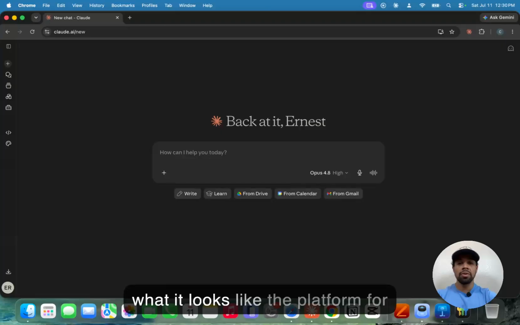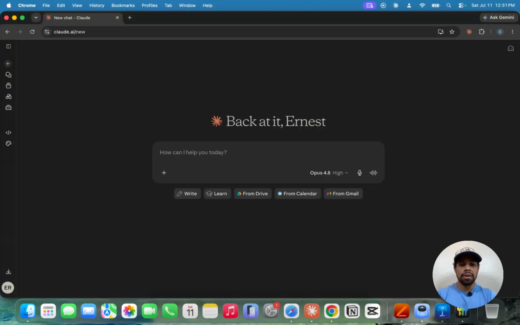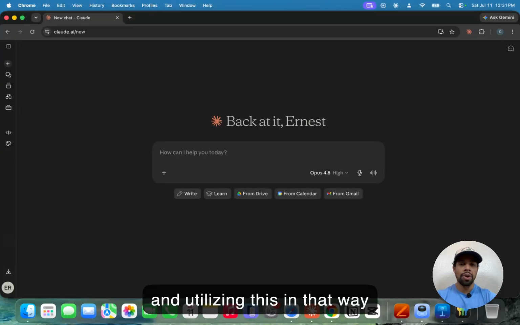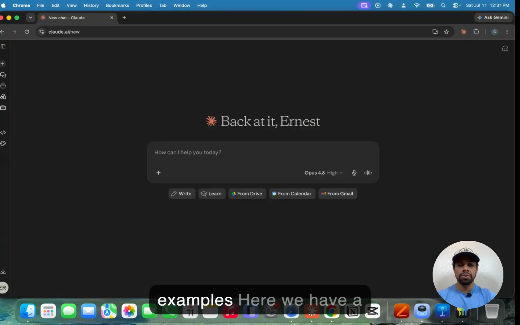All right, so this is exactly what it looks like, the platform for most of the AI platforms out there. And what I don't want you to do is utilize AI software like this as a search engine. You will be doing yourself a disservice by utilizing this in that way. What I want you to do instead is actually utilize this as a personal assistant. So instead of asking just what the weather is like, what you want to get done today, or what time the movie starts, use it as a personal assistant. So let me show you what I mean by that. Let me give you a couple of examples.